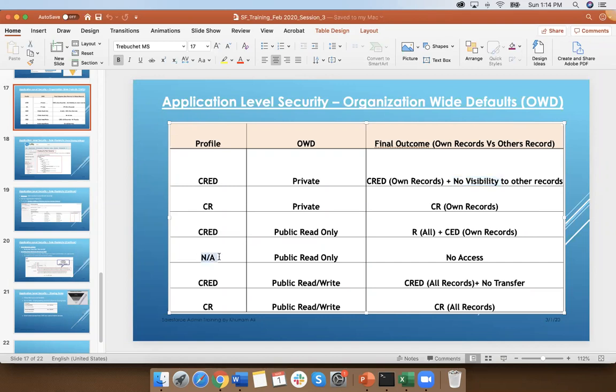If you have profile NA, okay, now very interesting. If you have no access in your profile, but you have public read only already turned on, are you still able to see everybody else's records? Nope. Because if you block from the profile level, then that's it. You don't have access to any record. Remember we talked about it. They gave you everybody's open inside the building, but they don't give you the main key to get into the building.